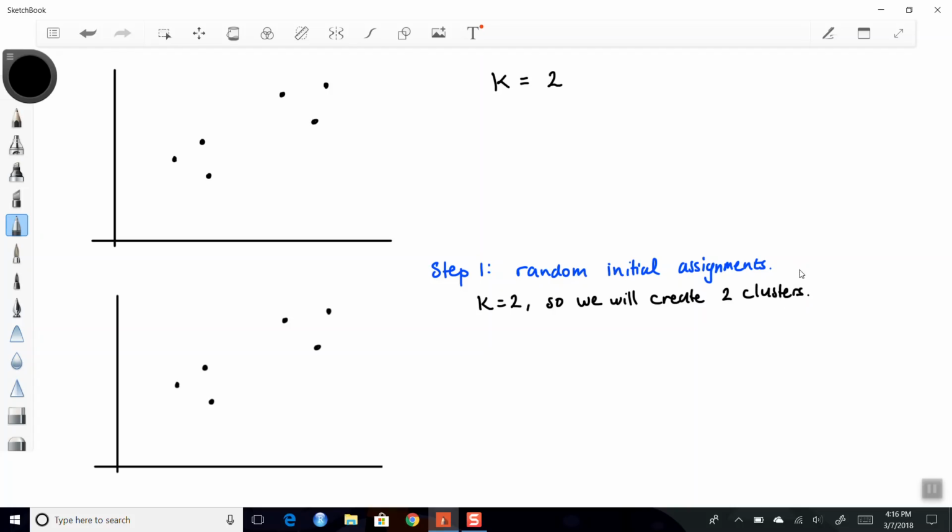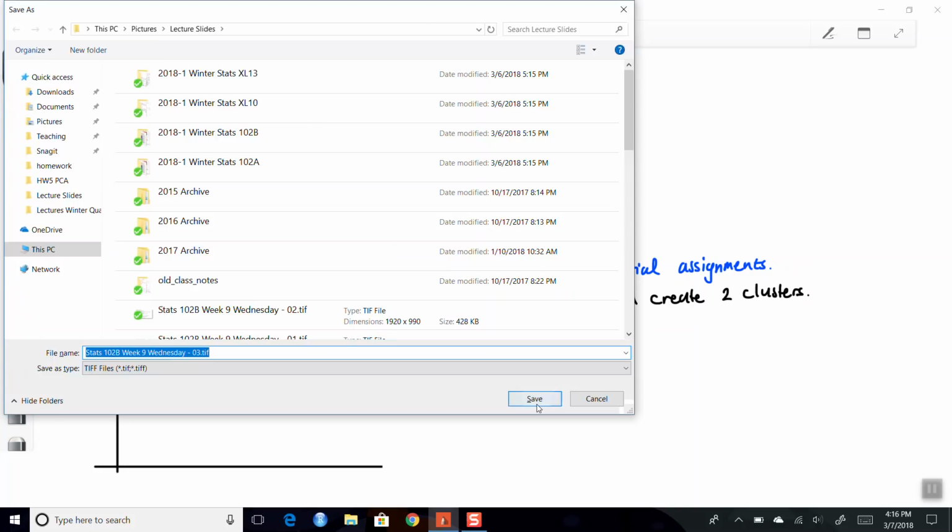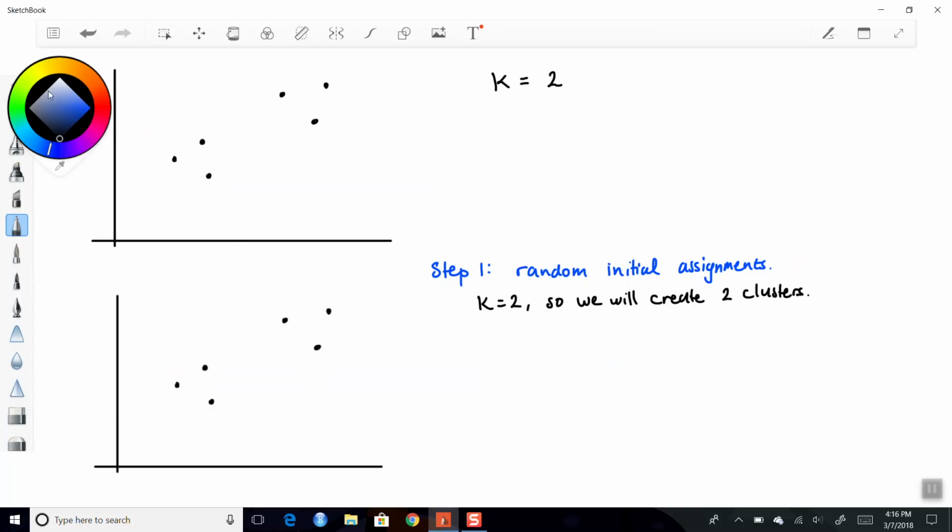Did I write class or cluster in the last slide? I meant to write cluster in case I accidentally said class. Okay, so this point I will just randomly assign to cluster blue, and then we go to the next one, and we will say randomly, we just kind of flip a coin, and we say, is this one going to be blue or is this one going to be red? We get red.